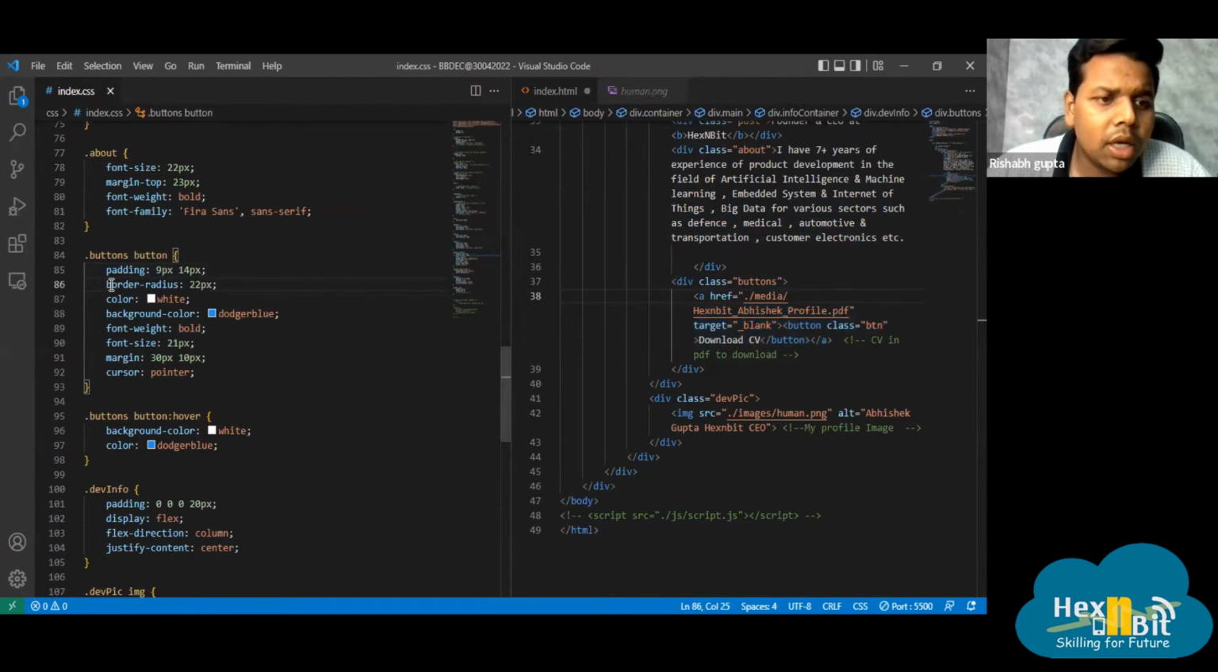And in the button radius, like you can say border radius. So border radius means curving your button. So I've given it 22 pixels. Then comes the color, which is white, and the background color is blue. So color white means the text color to be white and the background color to be blue.